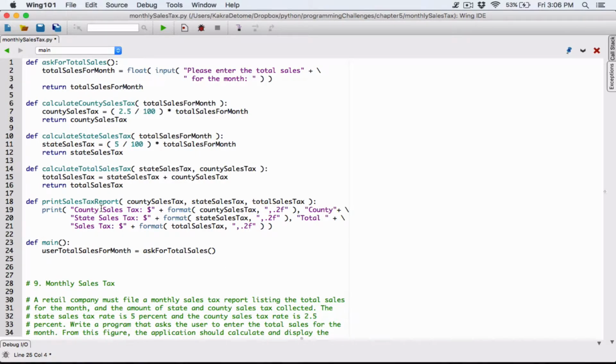And the next thing we want to do is, once we have the total sales for the month, we want to go ahead and calculate the county sales tax. So I'm going to copy this function. We're going to calculate the county sales tax. Now the county sales tax function needed the total sales for month, which we have here as the user total sales for month. So I'm going to copy it and pass it in here as an argument.